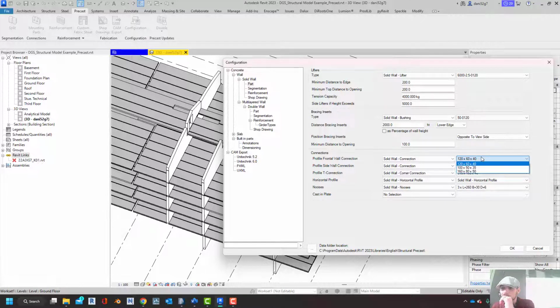The front is when the end meets a wall perpendicular. I always want to select the larger void, and the T connections is when we have, we're going to select the largest one as well.